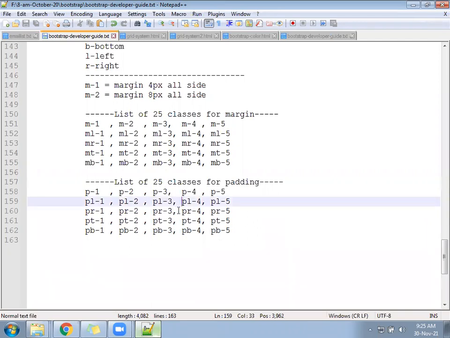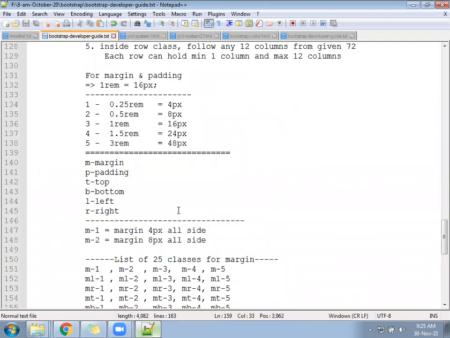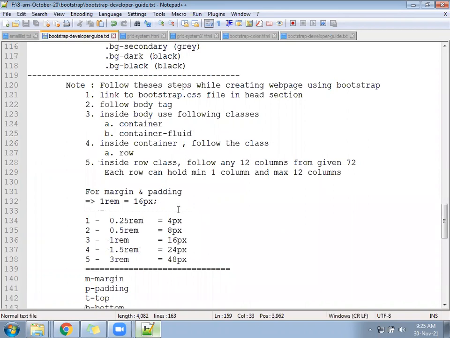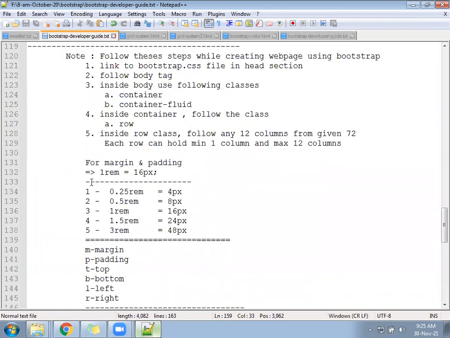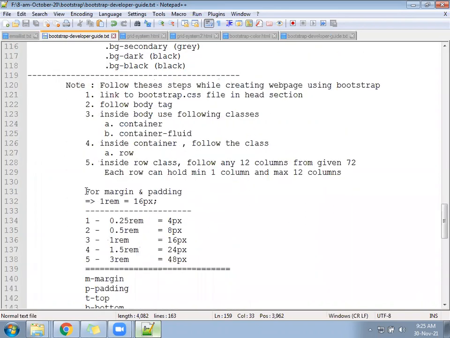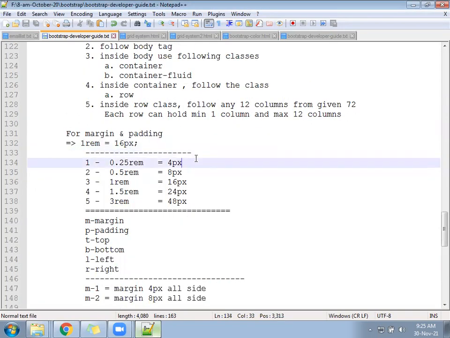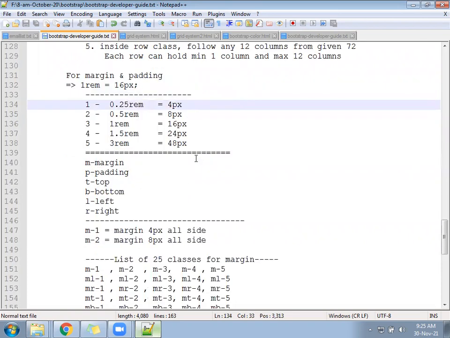Okay, so hope you have taken this one, and after that add it in your developer guide page. Take that list of the classes and add it in the developer guide page. Now after that, understand.